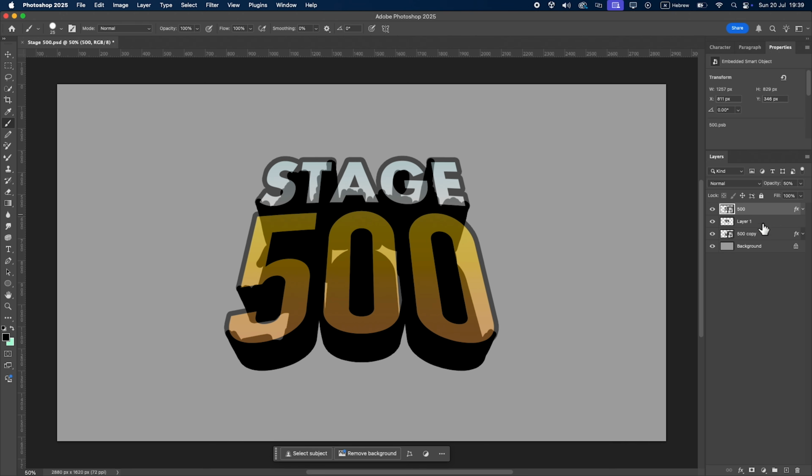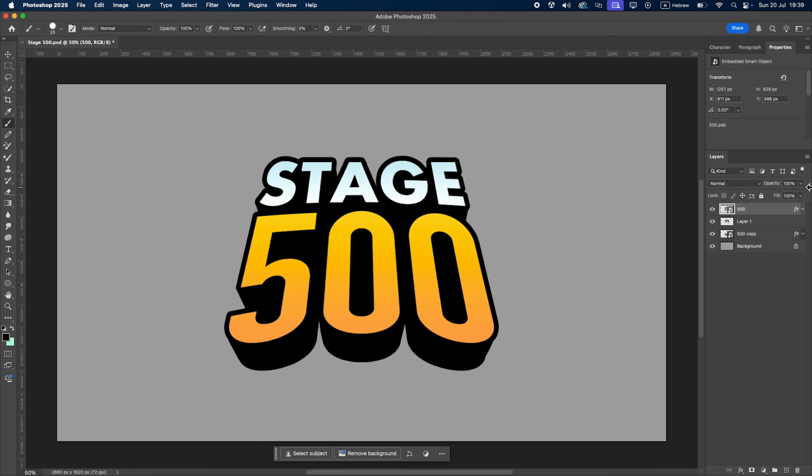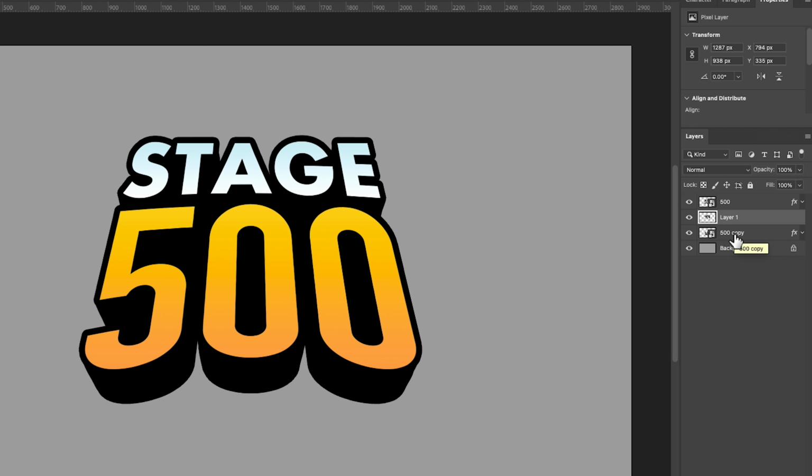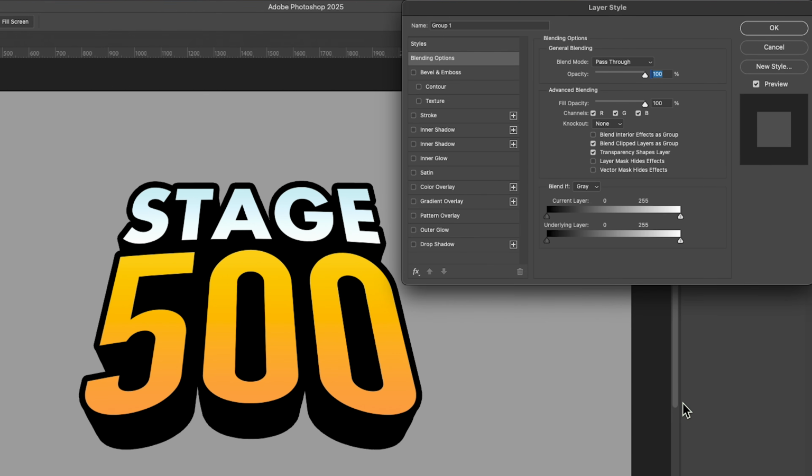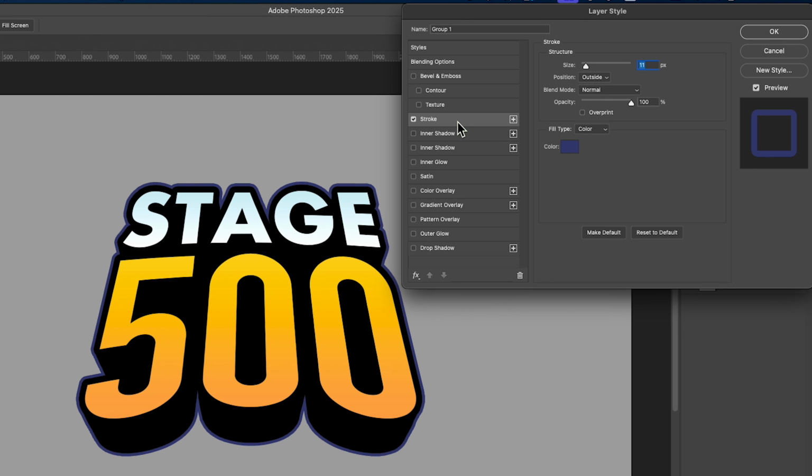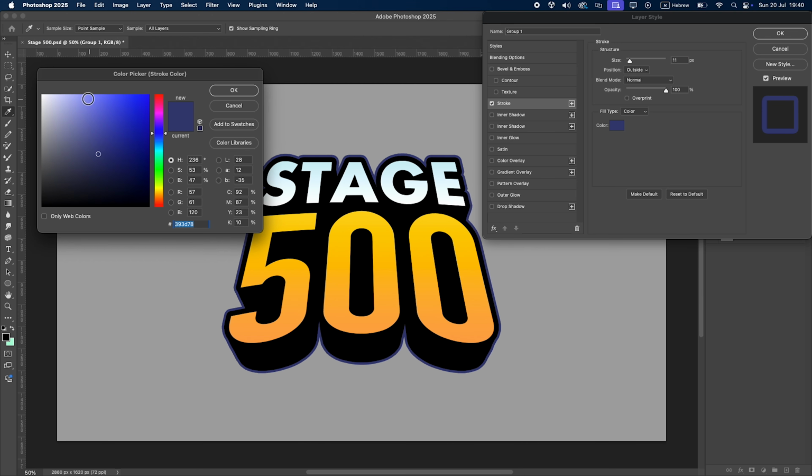Select the front of the text and return the opacity to 100%. This is a great time to brush in any areas you missed. Select all the layers you created in the Layers window and press Command plus G to group them all. Open the group's blending options and add a stroke size of 15 and a white color.